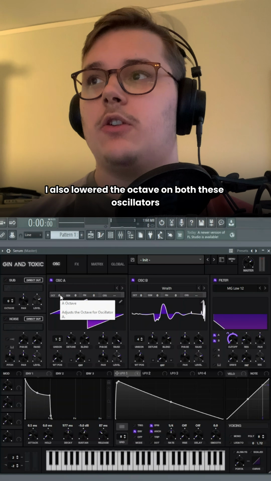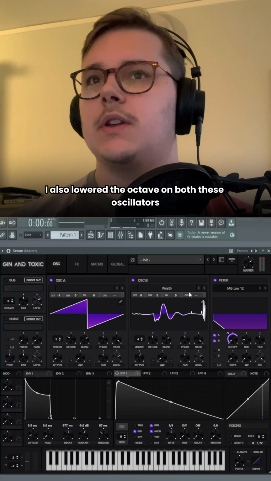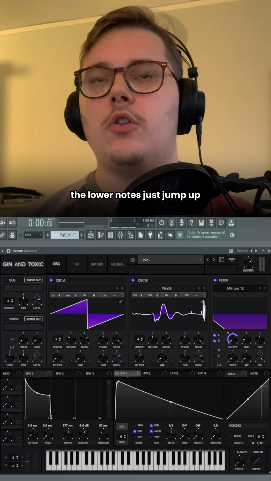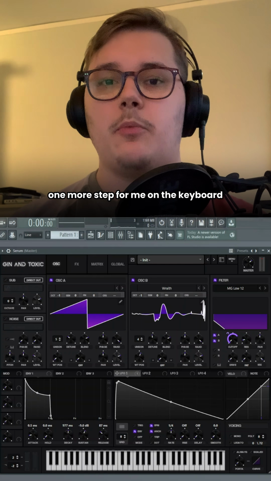Oh, and I forgot to mention, I also lowered the octave on both these oscillators. So when I played it, the lower notes just jump up 1 more step for me on the keyboard.